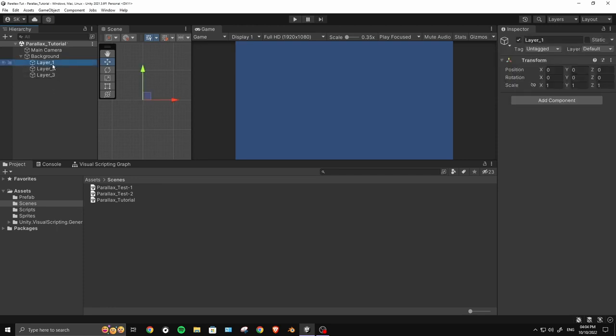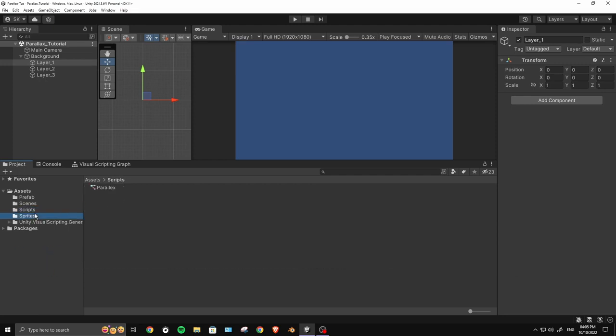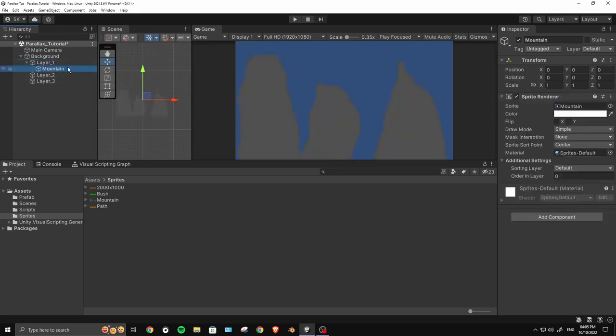Okay, and now in the first layer we want our mountains, because they will be the behindmost thing. So inside the sprites, we will go ahead and put mountain in the first layer. We will put bush in the second layer. Let's start again. Okay, and we will put our path in the third layer.